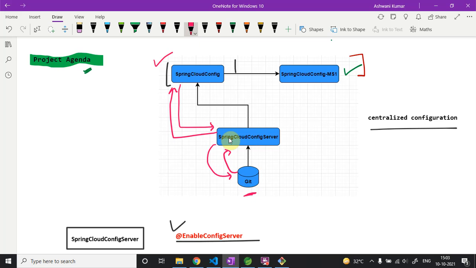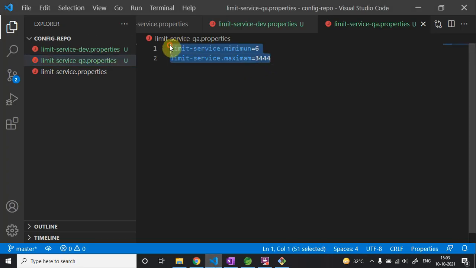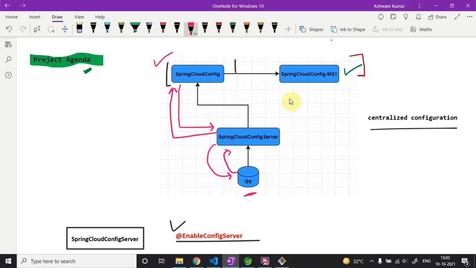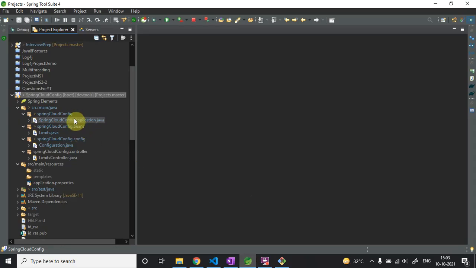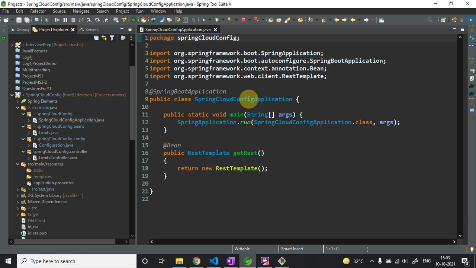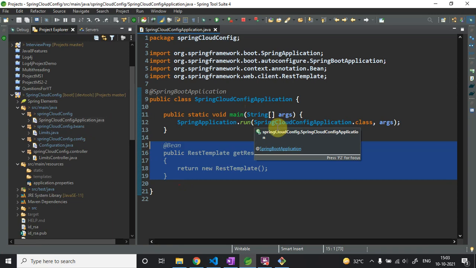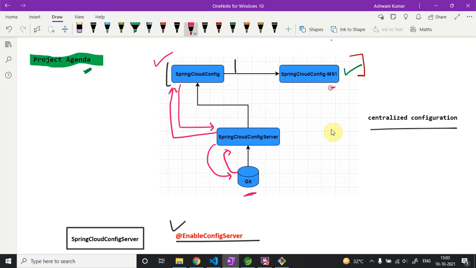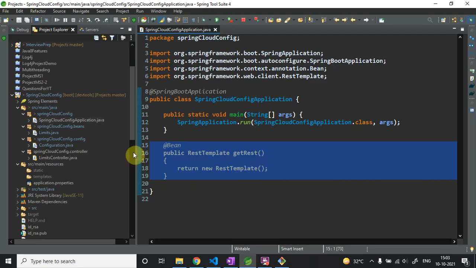For reading these properties in the server, we already made a connection, but for reading these properties in the microservice, we need to do certain things. So let's see that. Open this. Here we will talk about this REST template later, when we are making our second microservice. That's actually the third one, but I named it one. So we will talk about it later.